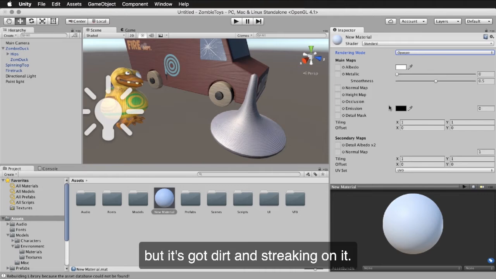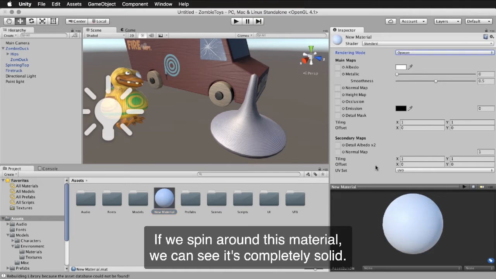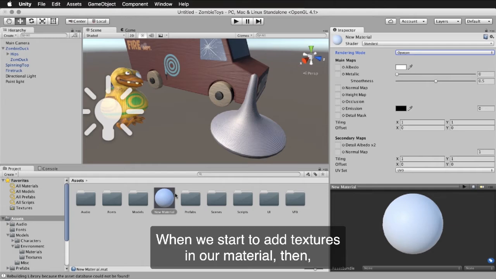I'll look first at the opaque material. In an opaque material, there's no transparency. If we spin around this material, we can see it's completely solid. When we start to add textures in our material, then it determines the different properties.